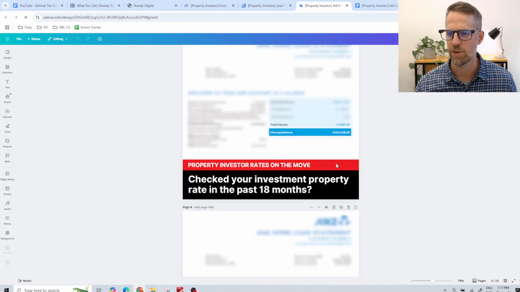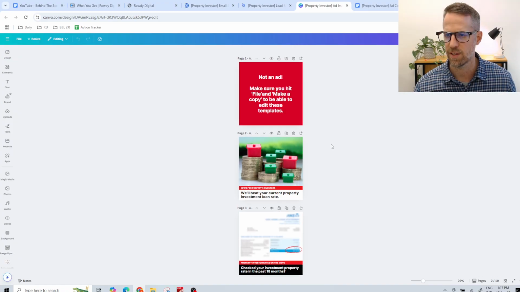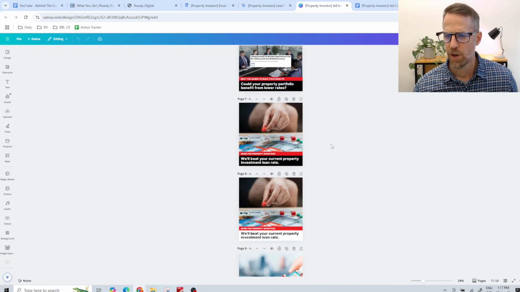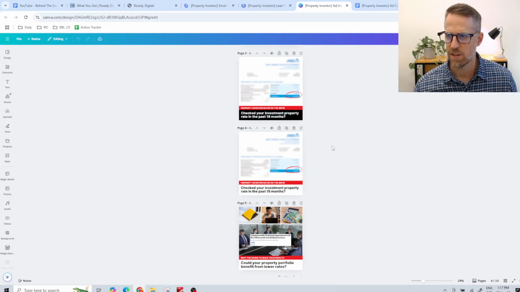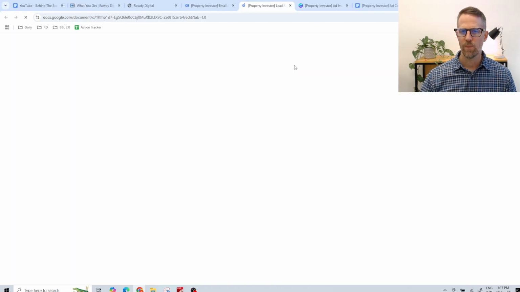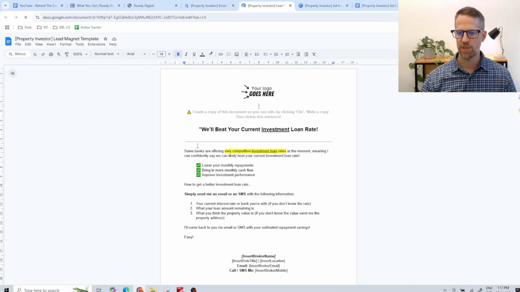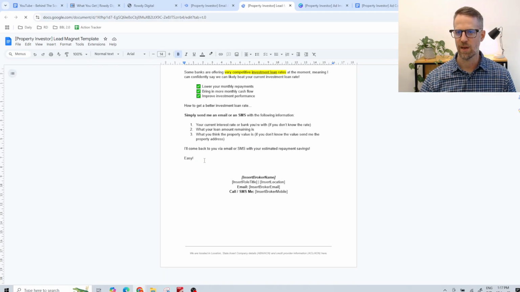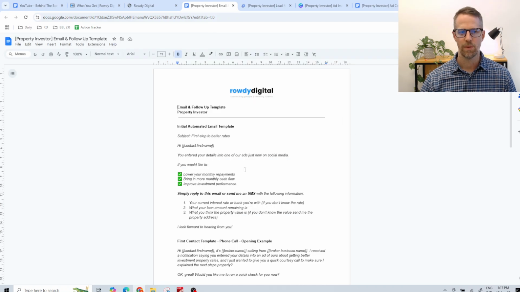Just going to change the view, and we can just zoom out a little bit so you can get an idea. So here you can see there's a few different, I guess, varieties, color combinations, etc. for ads in the correct dimensions and everything needed for Facebook. We have our lead magnet template that you can use. So you simply copy this, put your logo in here so it's customized for your business, put your details in, and away you go. And the email follow-up templates as well.